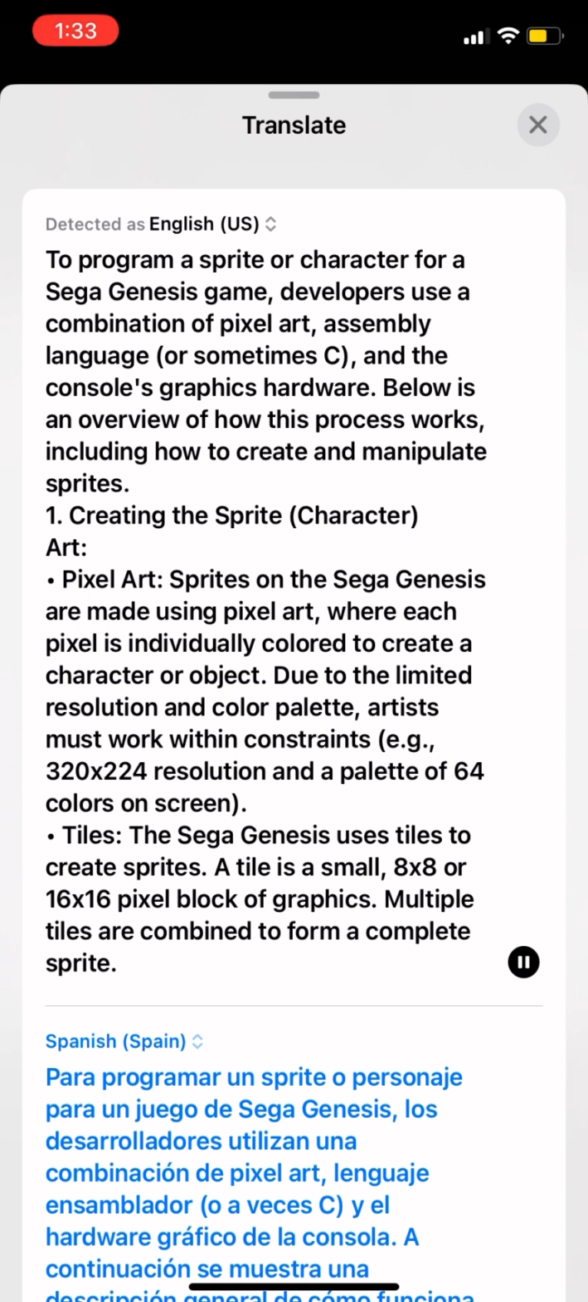Sprites on the Sega Genesis are made using pixel art, where each pixel is individually colored to create a character or object. Due to the limited resolution and color palette, artists must work within constraints, e.g., 320 by 224 resolution and a palette of 64 colors on screen.